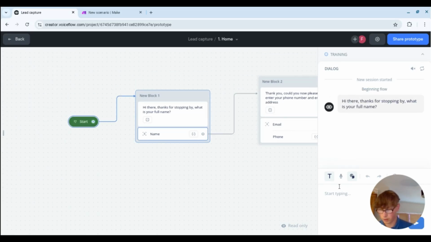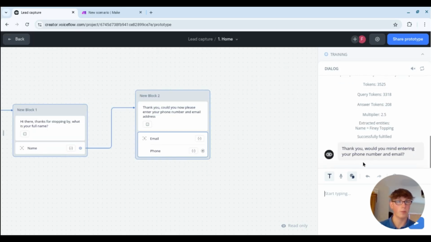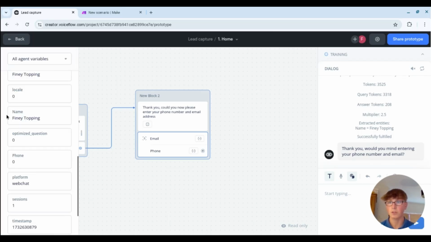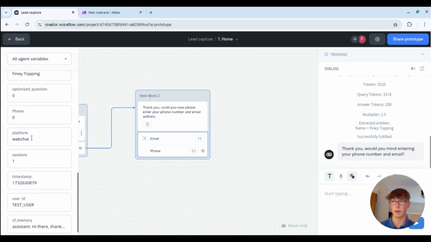Hi there, what's your full name? In the typing. Oh, we're not typing. Great. Finny Topping, that's my new name. And now we're here. Would you mind entering your phone number and your email? So as you can see, the entity worked fine, even though that was the entire user response.